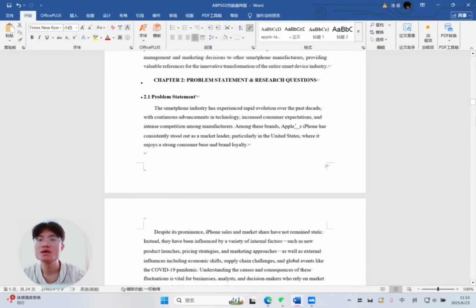Chapter 2. This chapter outlines the changes in iPhone sales and market share due to internal and external factors. It raises 5 research questions focused on sales trends, market share trends, external influence, industry reflection, and prediction.